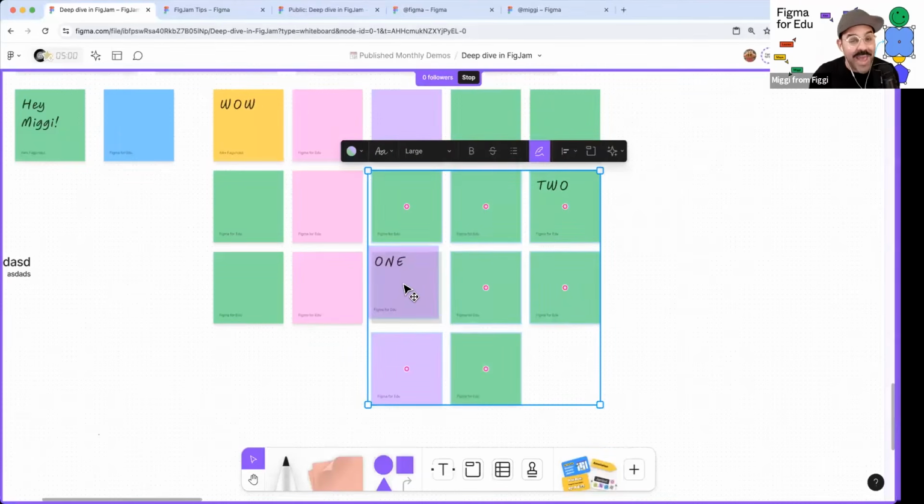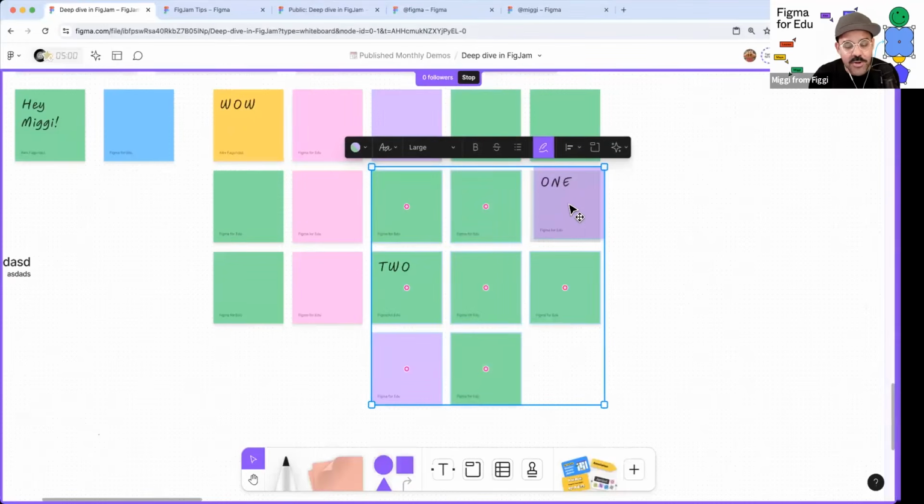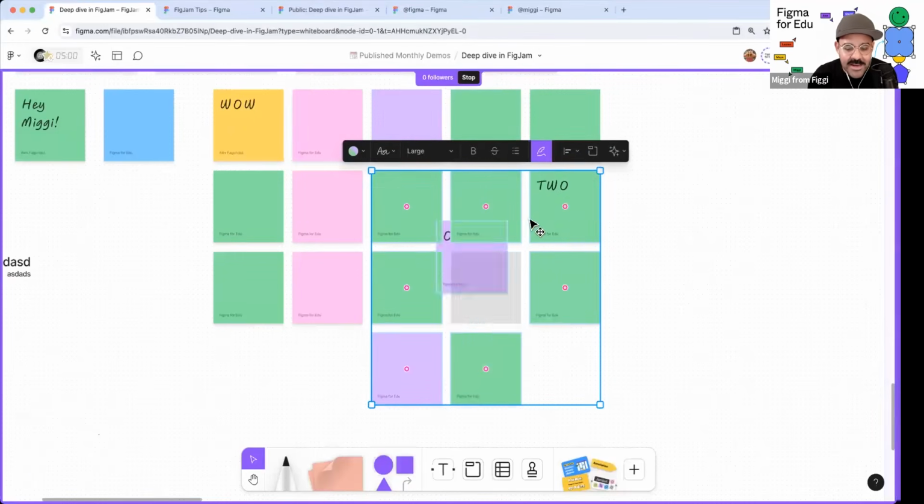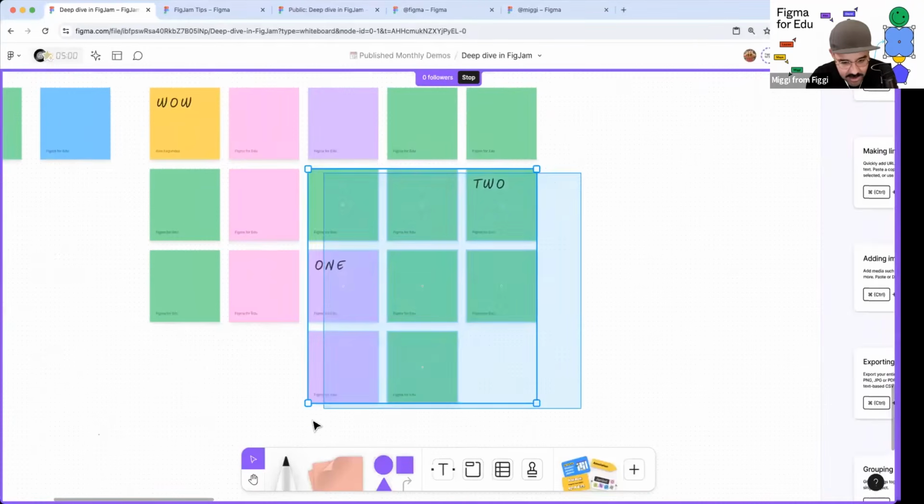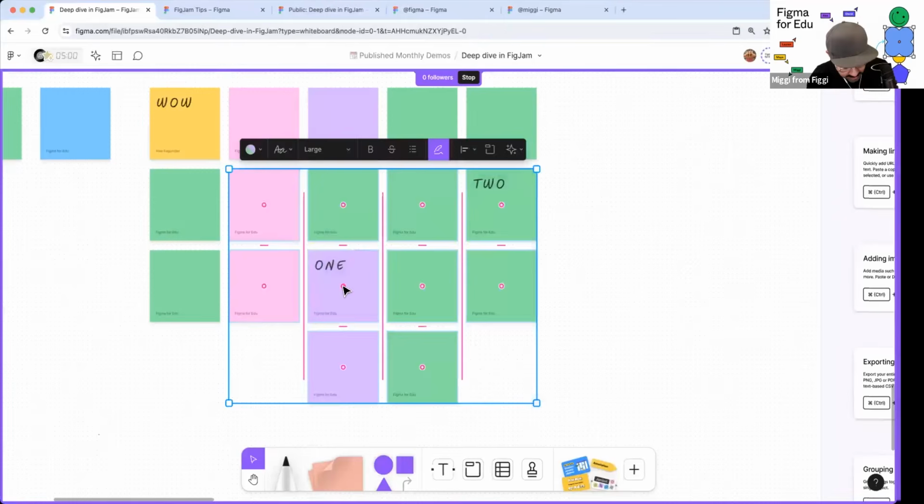If I hold the command key, I can swap them. So the command key is this magical option when you arrange everything, right? Or the control key if you're on Windows.